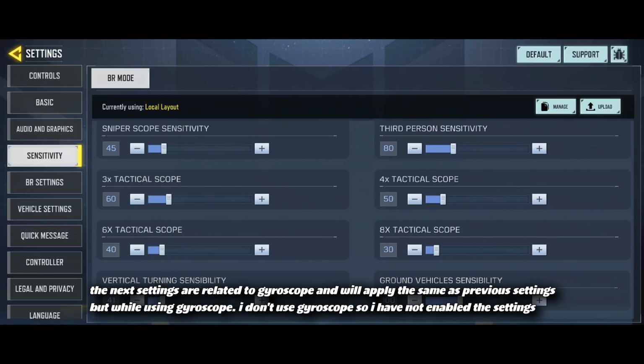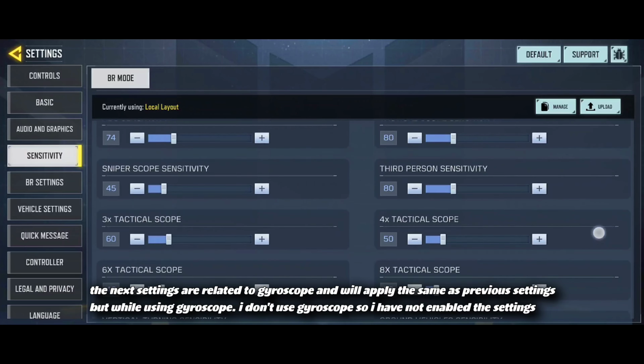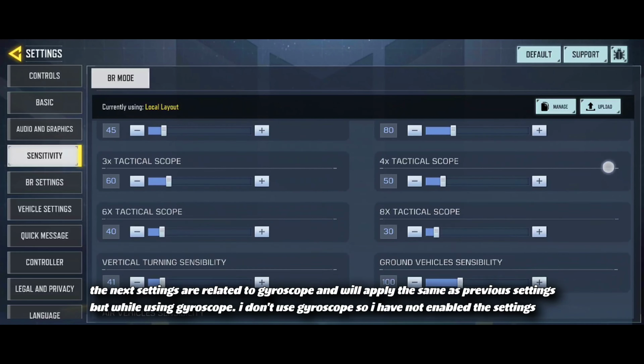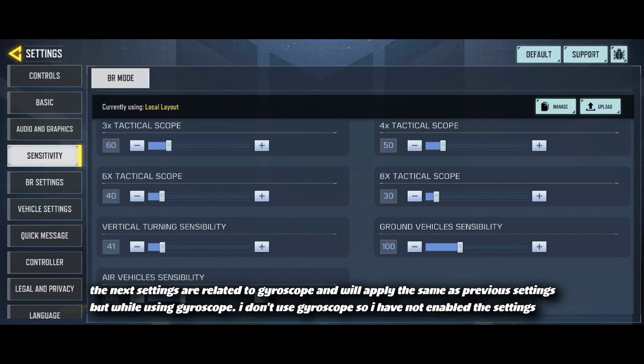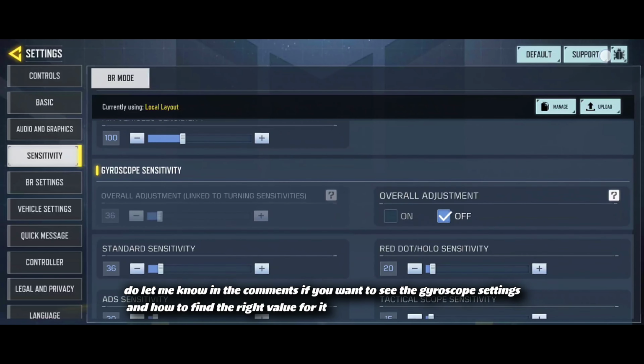The next settings are related to gyroscope and will apply the same as previous settings. But while using gyroscope, I don't use gyroscope, so I have not enabled the settings. Do let me know in the comments if you want to see the gyroscope settings and how to find the right value for it.